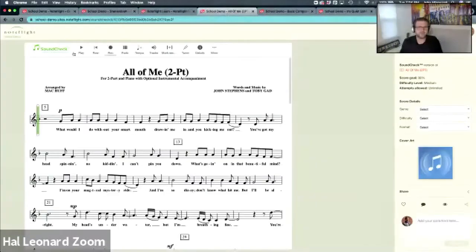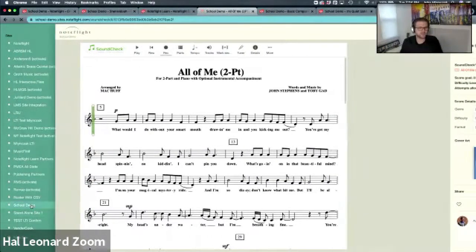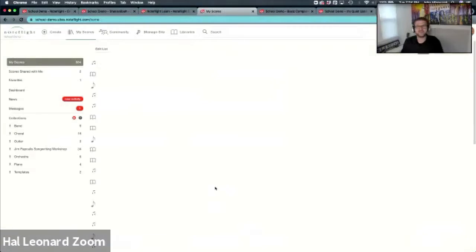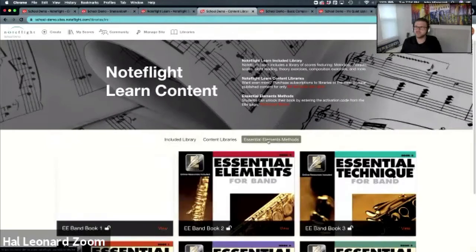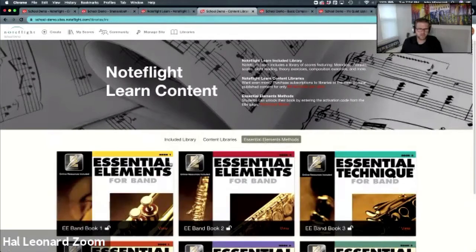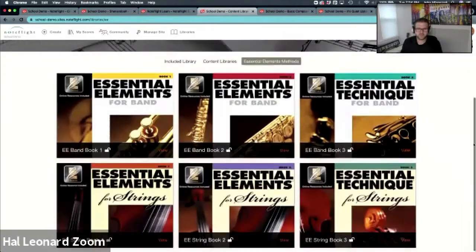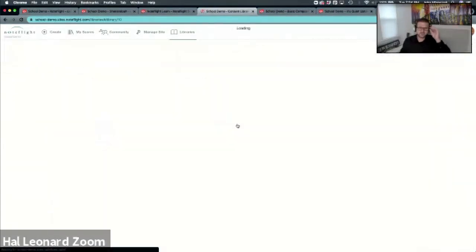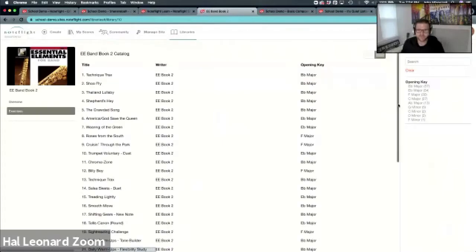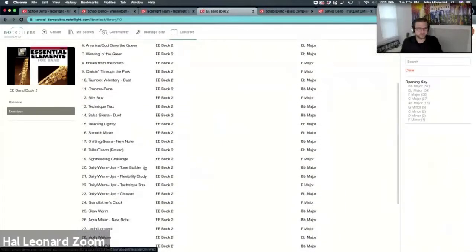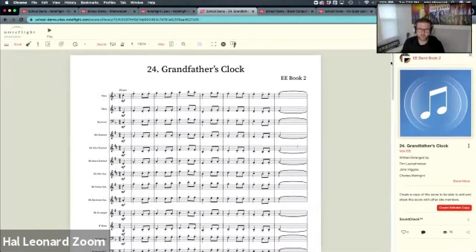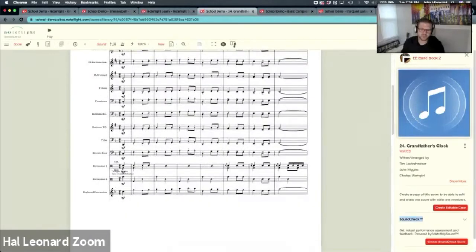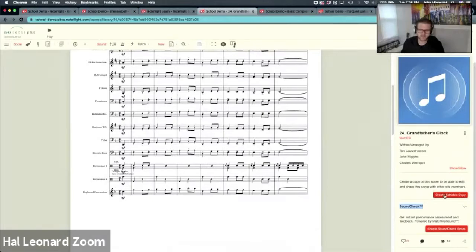Now, last but certainly not least, Noteflight Learn also includes all the Essential Elements band and string exercises. So this other library, the Essential Elements methods, shows up for band book 1, 2, and 3 and strings book 1, 2, and 3. So you could use this content as well. Here's all the exercises. So if you use Essential Elements, you can easily use these right here. Pull up Grandfather's Clock, and here's the activity ready to go. Here's the full score. Now remember, you could use these with SoundCheck or create a Noteflight copy.